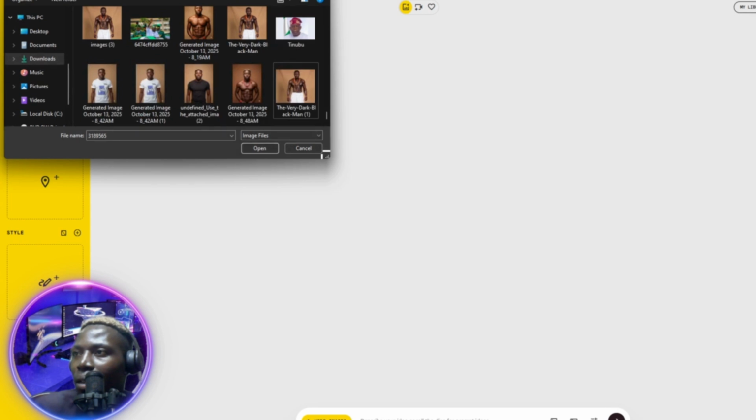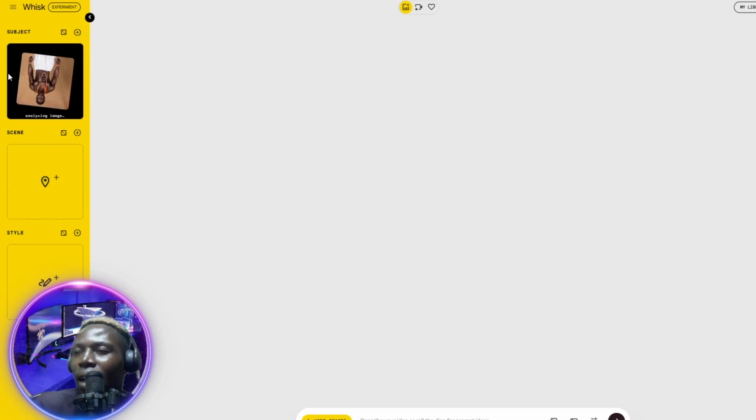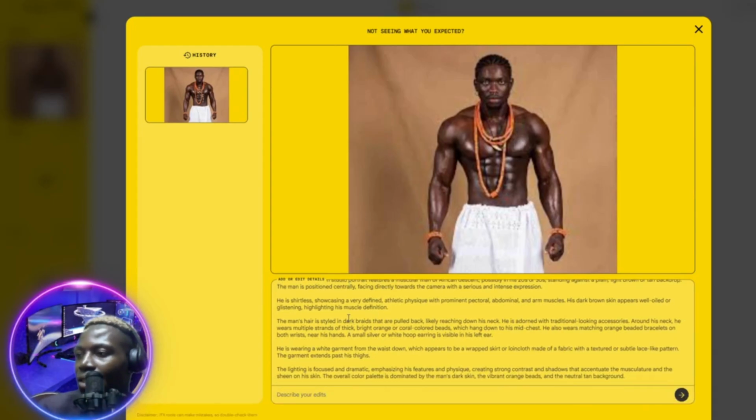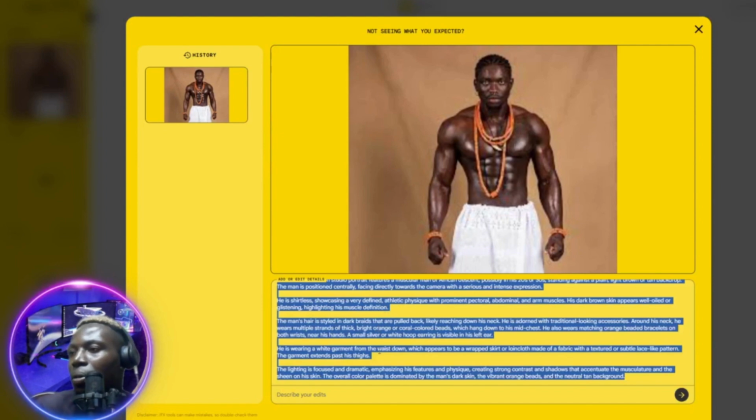Now it's going to analyze the image and give us the prompt for the image. When you come over here, you can get the prompt for this image. Now you can see a medium resolution studio portrait features a muscular man of African descent, possibly in his 20s or 30s. Blah blah blah. So we have a shirtless man, showcasing a very defined physique. So it has given us the prompt that defines this image. Now we want to click on copy. Now we have that prompt.